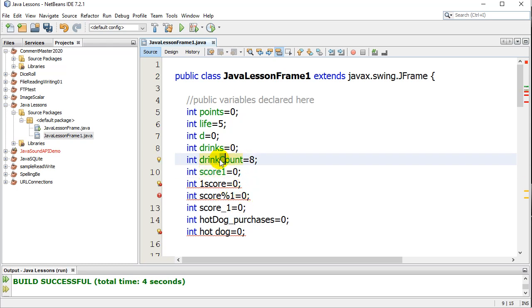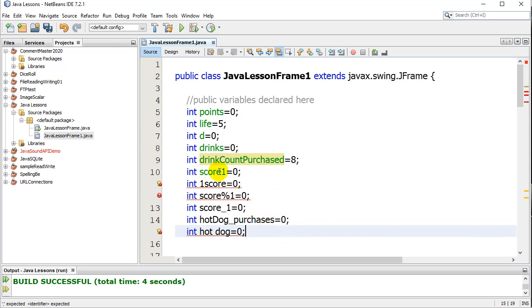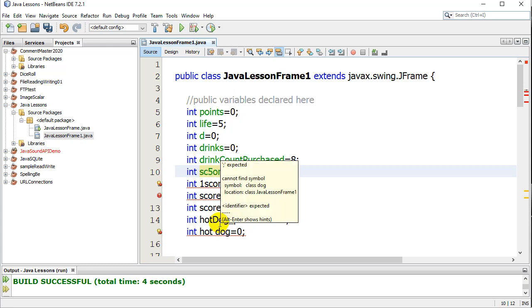You can type out the second word, start with a little letter for the first word, a capital letter for every other word. So you could say drink count purchased, right? Capital P, capital C, makes it easy to see where the other words are starting. Okay, so not bad. Can you include numbers in your variables? Yes, you can. You can put a number at the end, or you could even put a number in the middle of your variable, no problem.